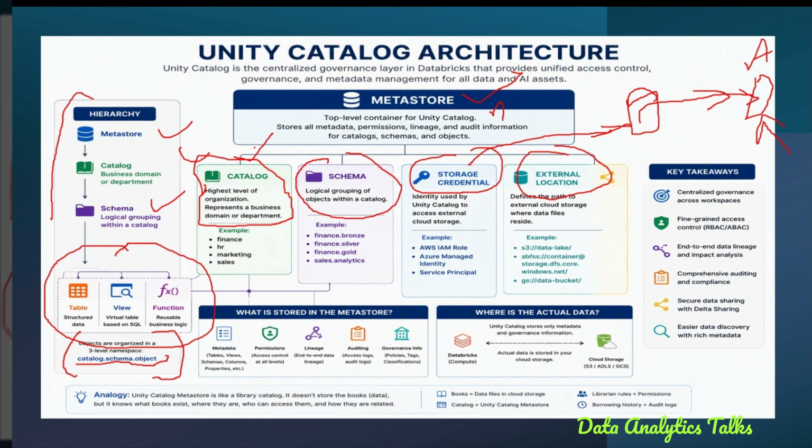Still, our data is not there. So the Metastore is not storing our data. It's very important. You may get questions like what is stored in the Metastore, where is my data? You can say, no, the Metastore is not actually storing my data. It is storing metadata, permissions, lineage information, audit information, governance policies, and so on only. The actual data is stored in the storage account. The actual data remains in the cloud storage such as Azure Data Lake Storage, Amazon S3, Google Cloud Storage.